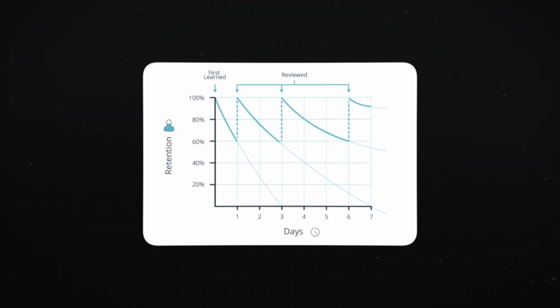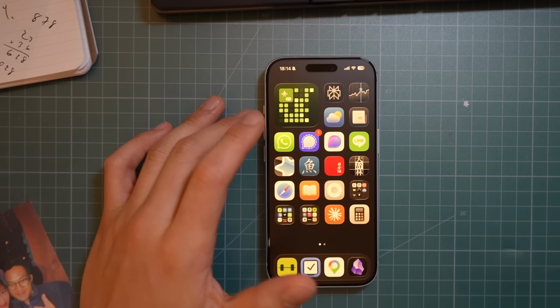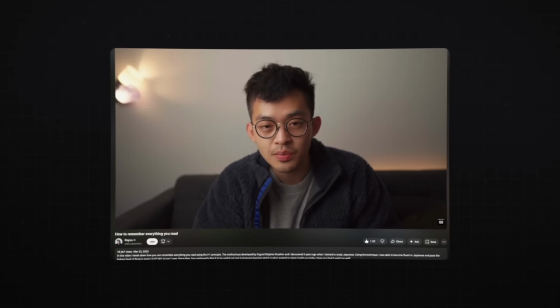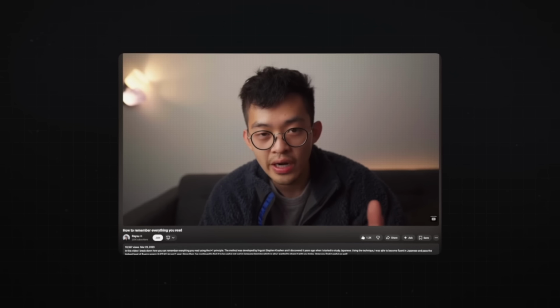Basically, we've solved memory with this thing called spaced repetition. So Anki has an algorithm that calculates the optimal time for you to review a card so that you will remember it forever. And all you have to do is to do it every day. So I use it to study Japanese and to remember different things that I learned. If you're interested in Anki, I did make a video about this. It's one of the first videos I made on my channel, so I'll link that if you want to check it out.